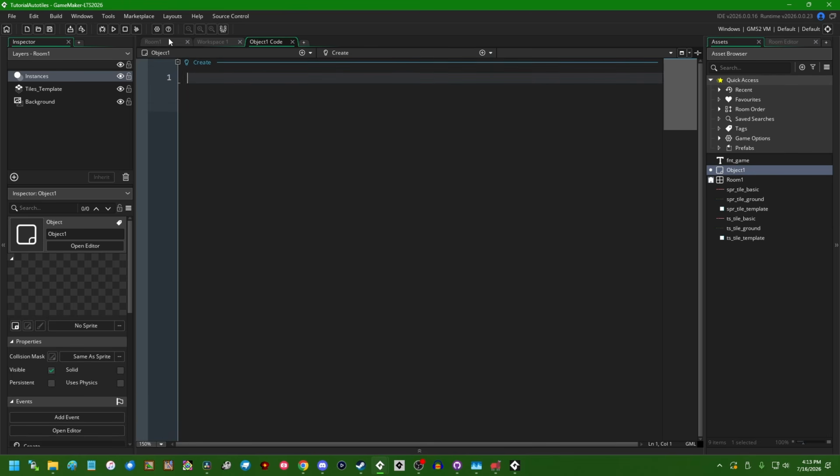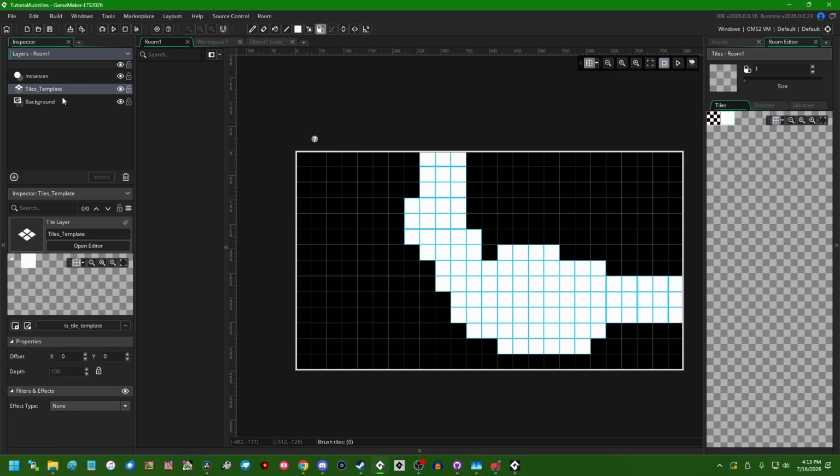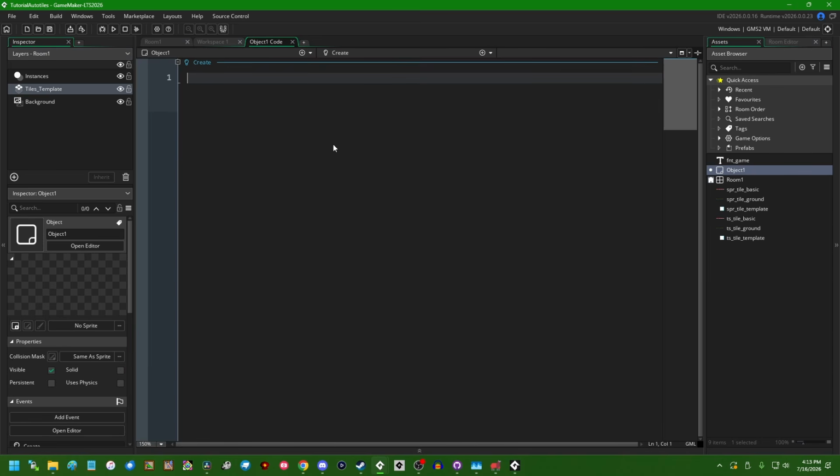The first thing I'm going to do is grab a reference to this tiles_template tile layer in the GameMaker room editor, and we are going to use this as the base that we're going to start off with. I can do that in GameMaker by saying something like tilemap template equals layer tile map get ID. Syntax highlighting is not working in GameMaker today.